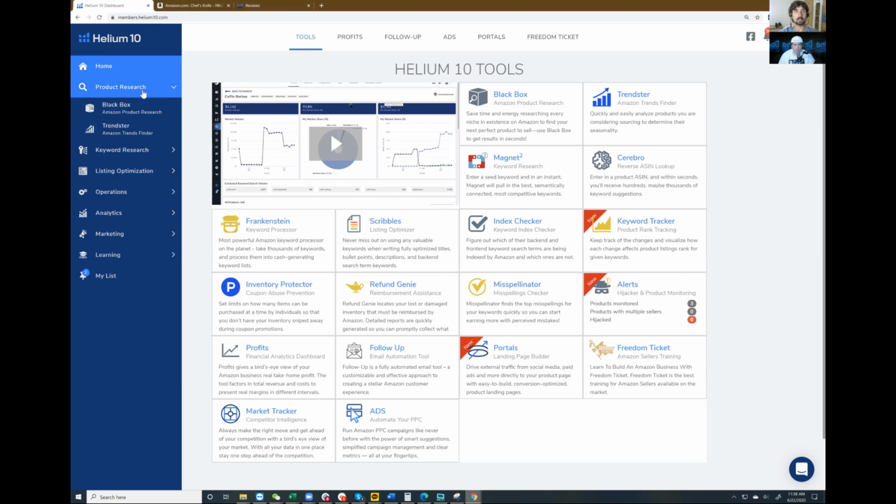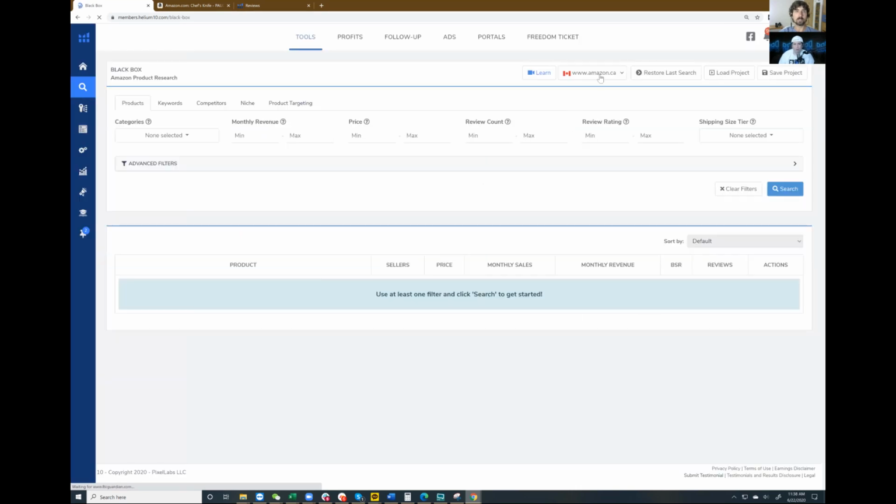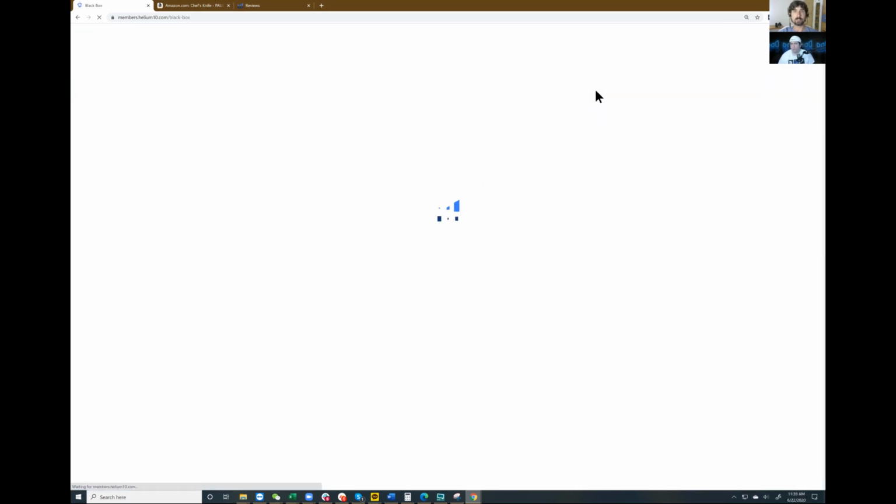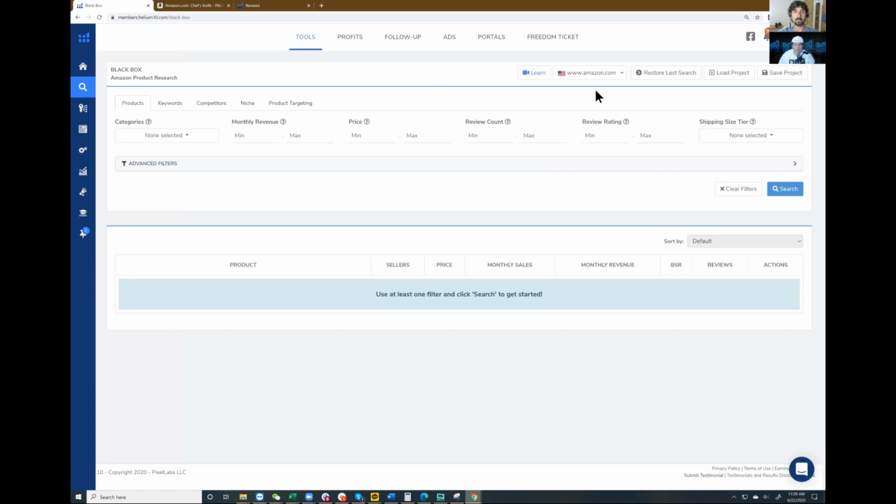So let's start with the product research. That's kind of the main way that people start if they're going to sell on Amazon. They have to find a product, right? So Black Box is our product research tool, and we have more products in our database than any other tool out there other than Amazon itself.